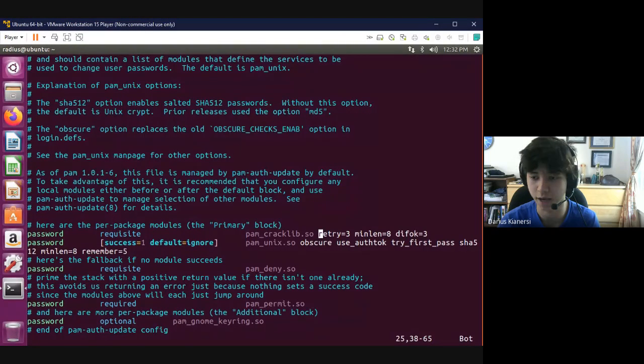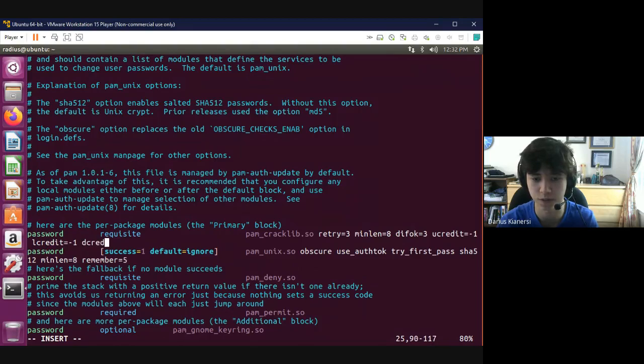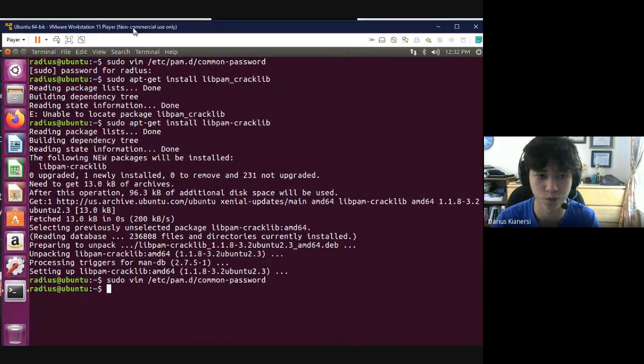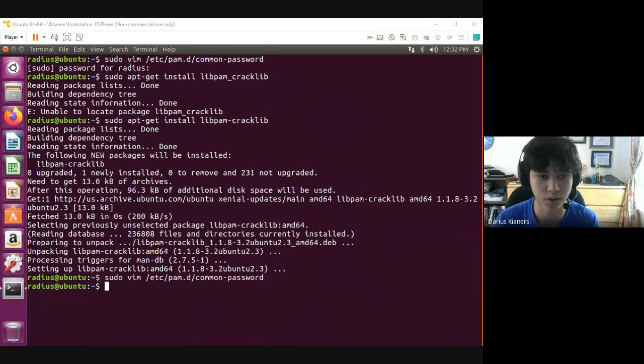So with this, you can add what I mentioned on the slides: ucredit=-1 lcredit=-1 dcredit=-1 ocredit=-1. And as I mentioned earlier, what that does is make it so that when you create a password, it has to have at least one number, uppercase letter, lowercase letter, and symbol. Okay, so that's how you configure the common password file, and you can just save it, and the configuration will already go through.